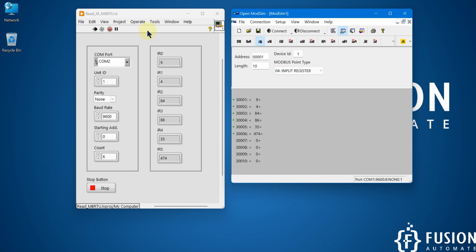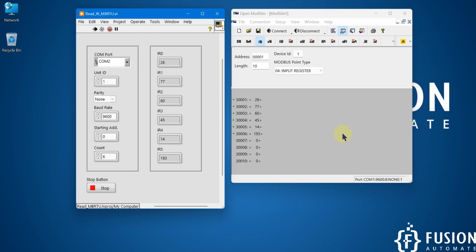So this is how you can use LabVIEW to read input register data of any of your Modbus serial RTU or RS485 device. You can also combine this project with the holding register project, and you can read holding register data along with input register data in a single project from a single device or multiple devices. That's possible with LabVIEW.